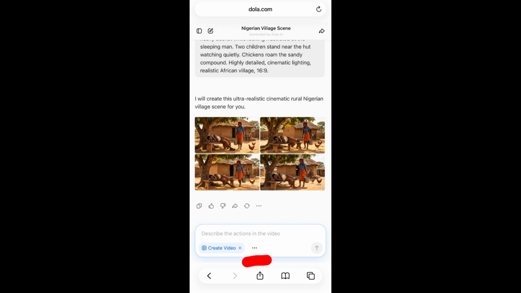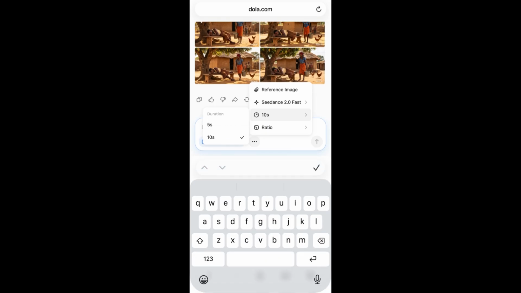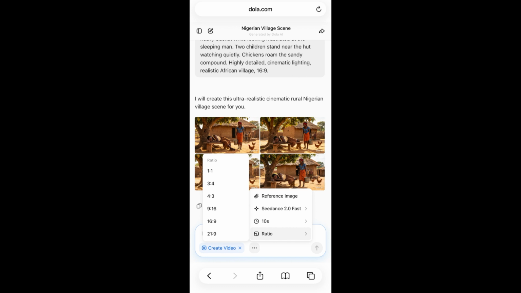Then you see that 3 dots by the side, you tap on it. Once you tap on it, you are going to see reference image, Seedance 2.0 fast, 10 seconds and ratio. Tap on Seedance 2.0 fast. It will show you the AI model, which is Seedance 2.0 fast and Seedance 1.0 fast. We're going to be working with Seedance 2.0 fast.